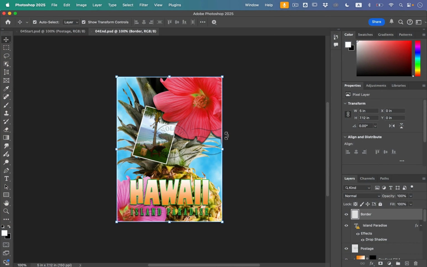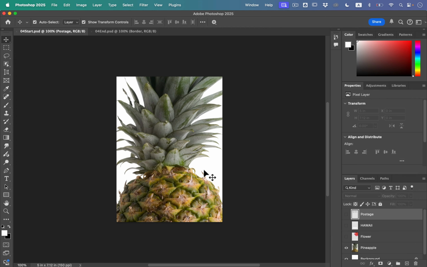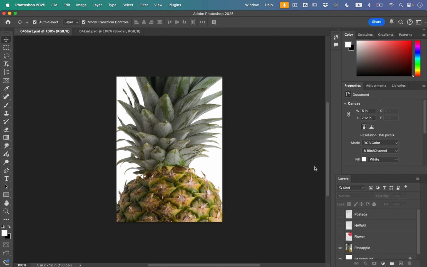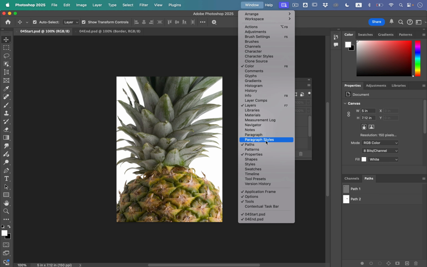In this lesson, we're going to be working with a variety of different layers and layer types. You should get started by downloading the Lesson 4 folder and double-click on the 04 Start Photoshop document. Now when you open this up, the Layers panel is going to be the most important thing that we have open. If you don't see the Layers panel off to the side over here, you can always go to Window and choose Layers to make sure it's opened up.